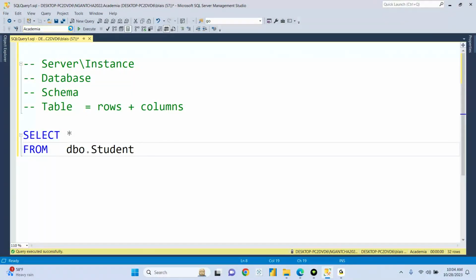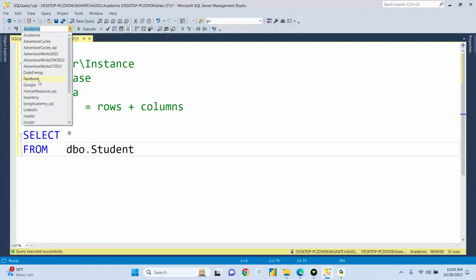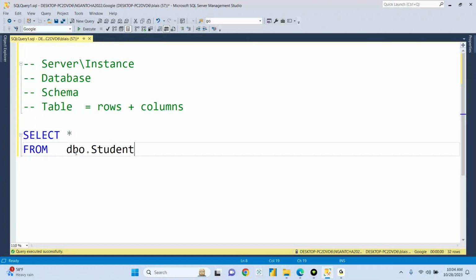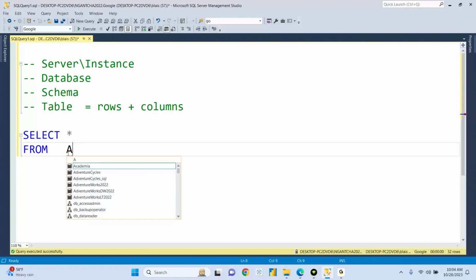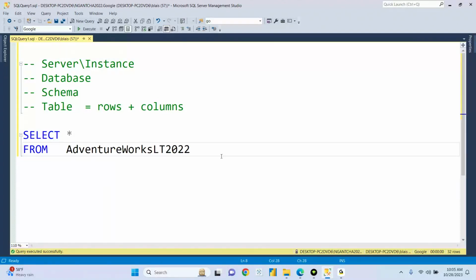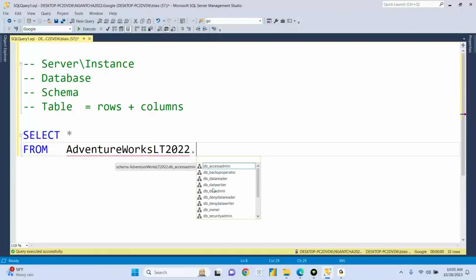I want to show you something I haven't mentioned previously. I can connect this to master or something different, maybe some other database. If I type the database I want to connect to, I want to show you an extension. You can type the database name. Let's go for AdventureWorksLT. I put a period and I see the schemas. I want to extend this all the way to the database level. Database, put a period, you see the list of schemas.